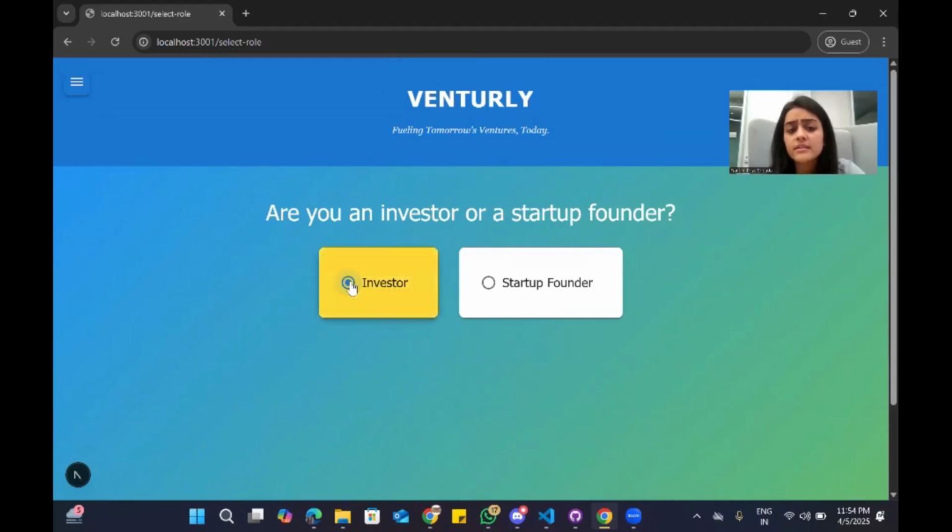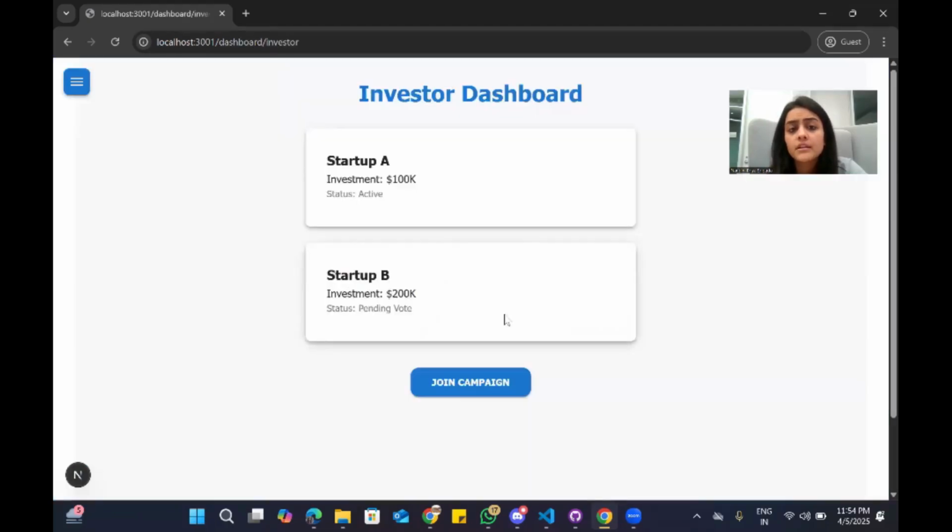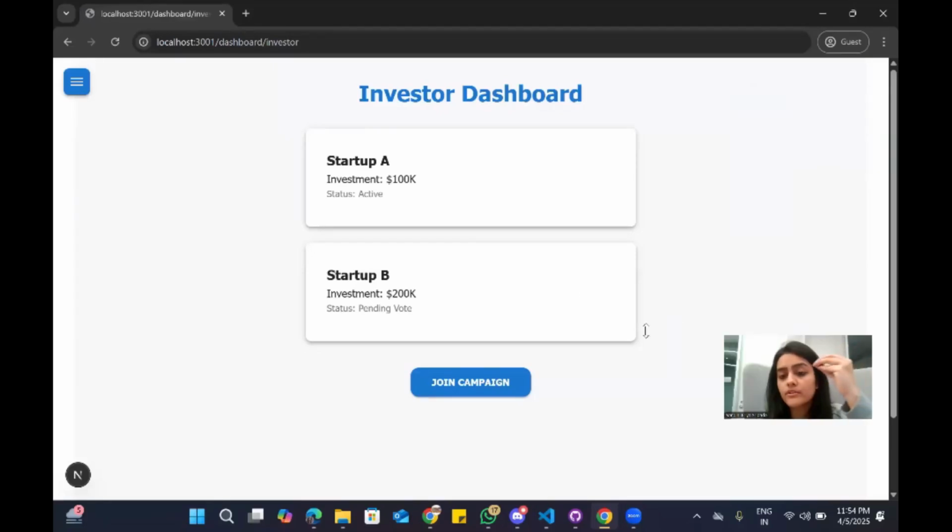If I go through investor, it leads me to an investor dashboard where basically the summary of whatever startups I have invested into will be seen. These are static startups that we have shown on the screen.